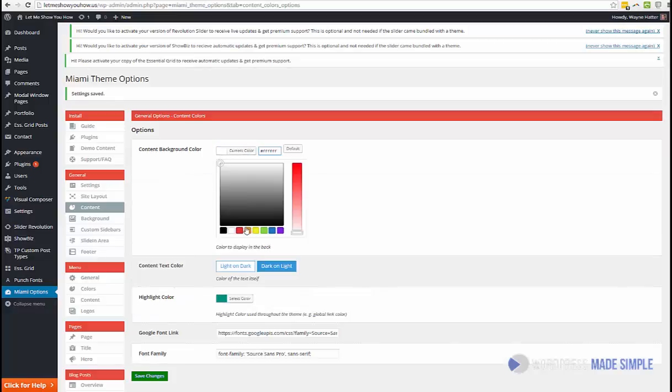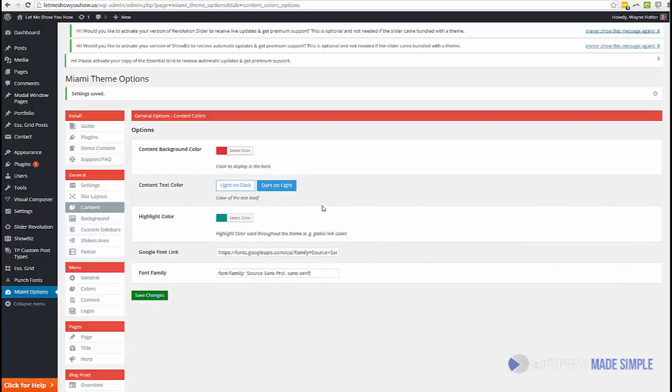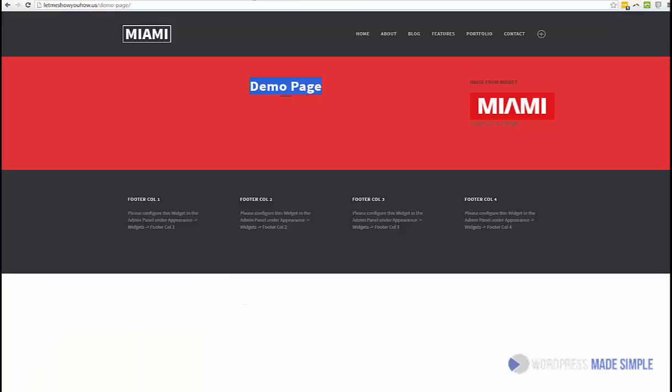And then you can decide. So let's go back to the red. And then this section right here says dark on light. But since red is kind of a darker color, we can go light on dark. That should put our text white on top of that red. So let's see if that made it happen for us. We hit refresh, and sure enough, there it is.